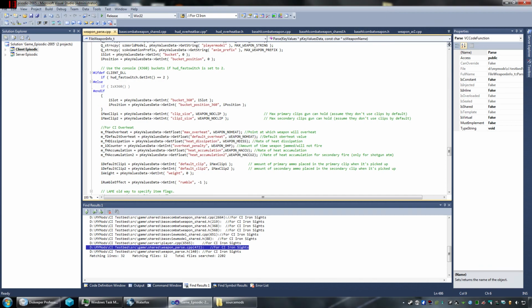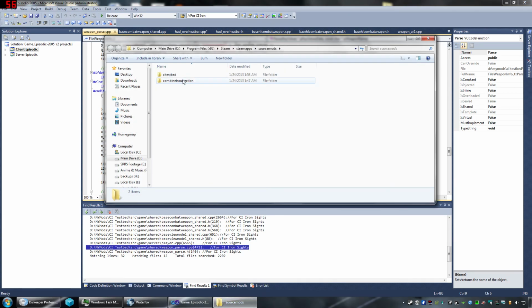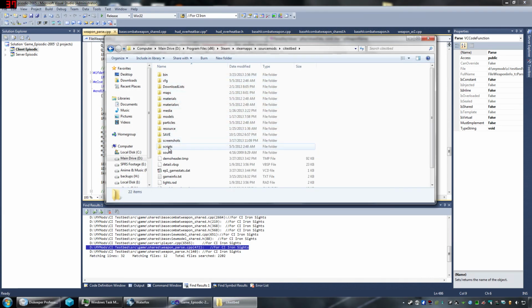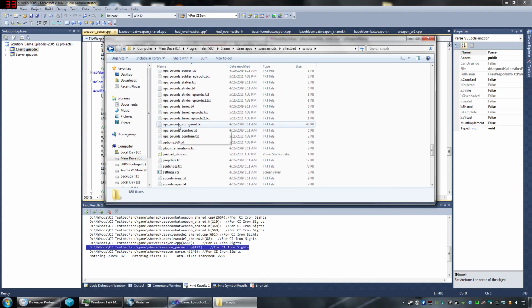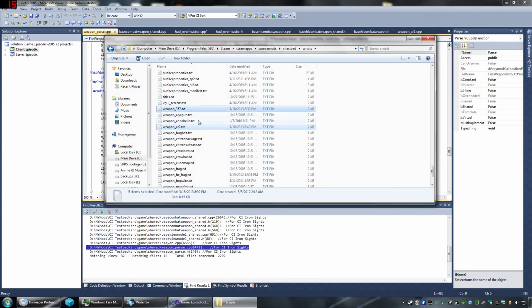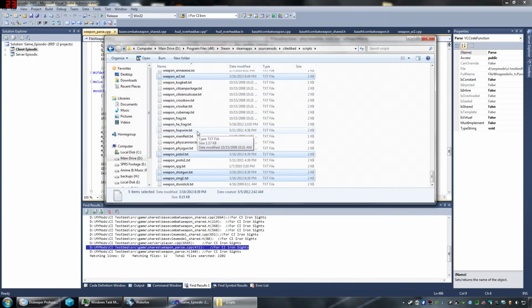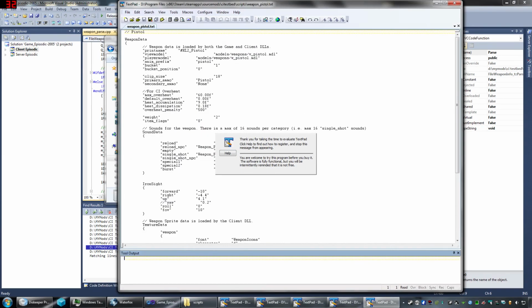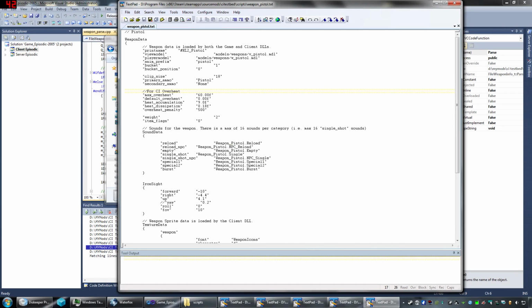Let's see, scripts. And those are, if I remember, the pistol, the shotgun, SMG, the AR2, 357, and I think that's all 5 files. Each one has a different setting, or a different amount of settings.